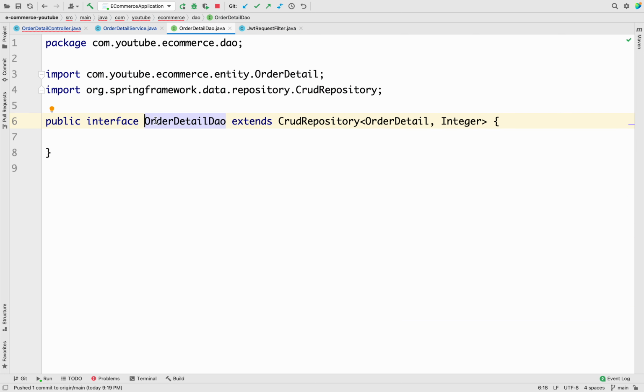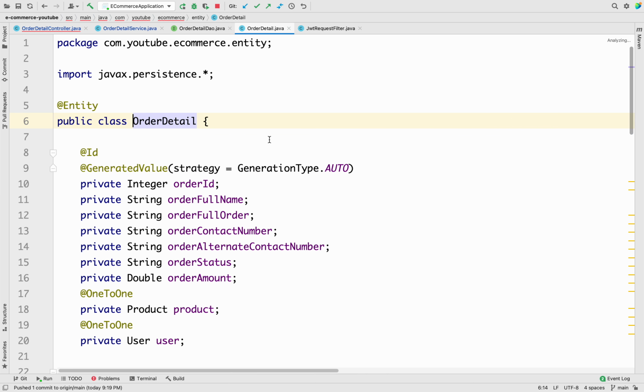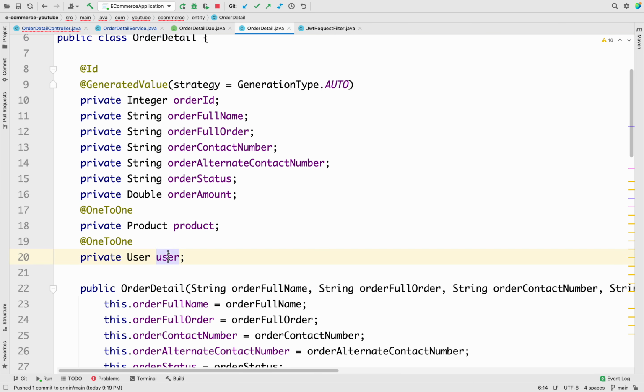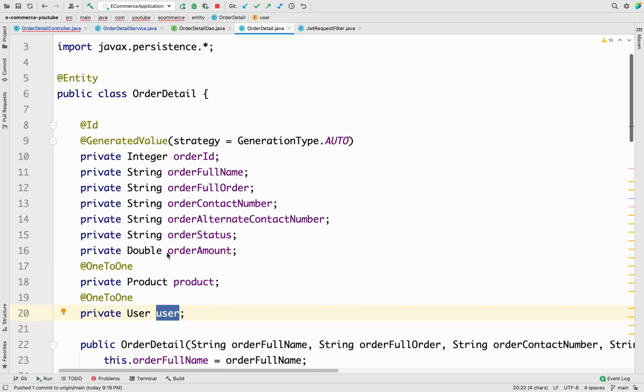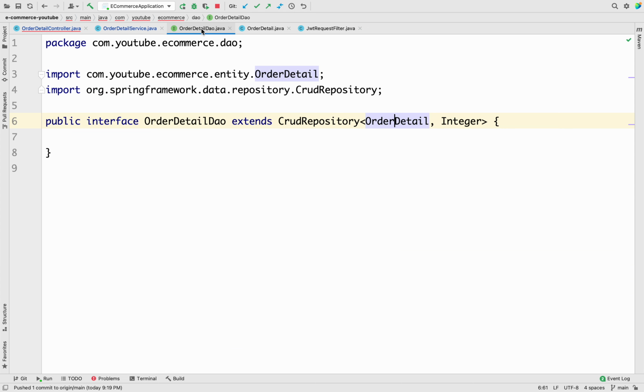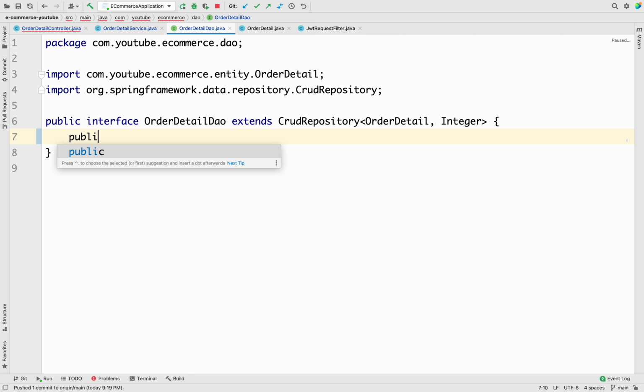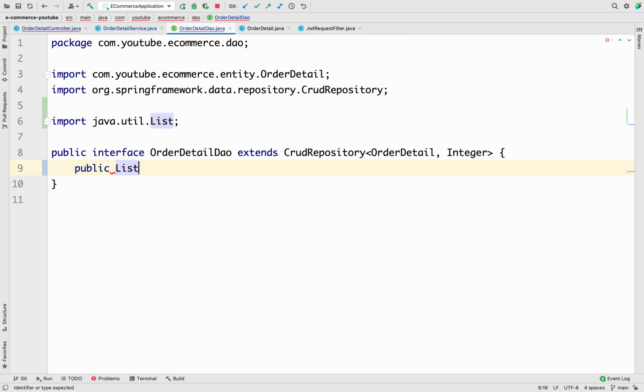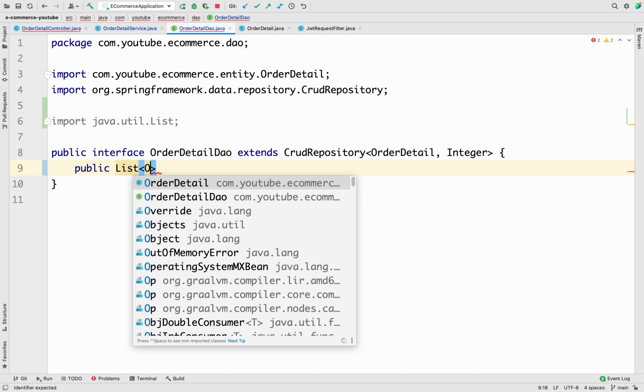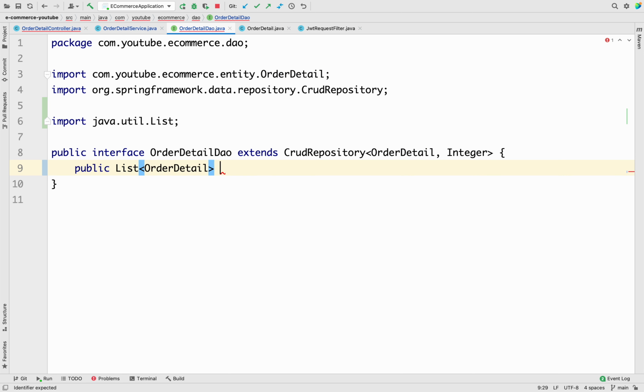If I go to the order detail DAO interface, and then to the order detail, we have one field that is called user. So I'm going to create one method over here, make it public, and it is going to return us a list of order details. I'm going to give it the name findByUser, something like this.